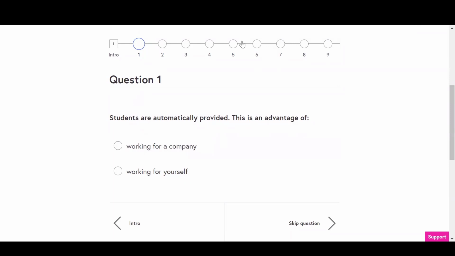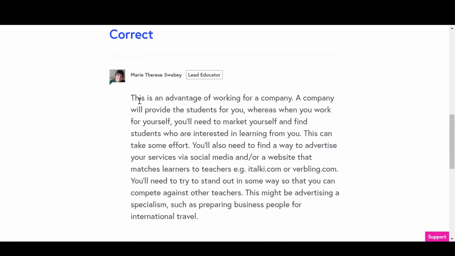You see, there are 9 questions here. So the first question: students are automatically provided. This is an advantage of working for yourself or working for the company. So I choose for the company, and let's see. Okay, it's correct. A lead educator says this is an advantage of working for a company.